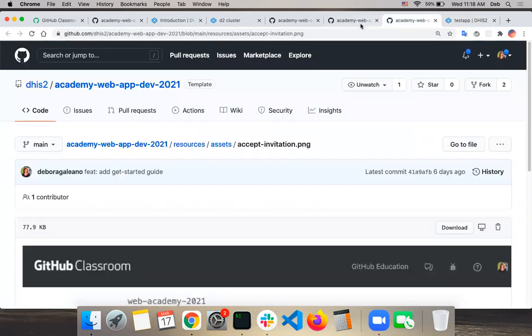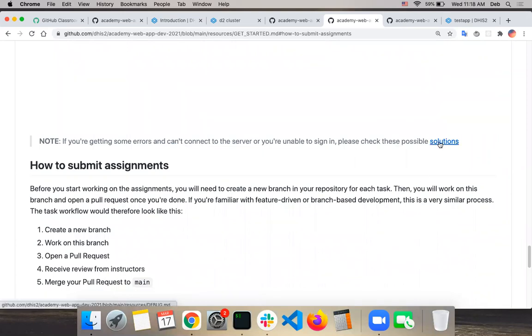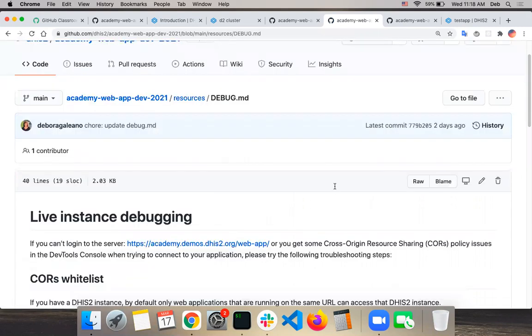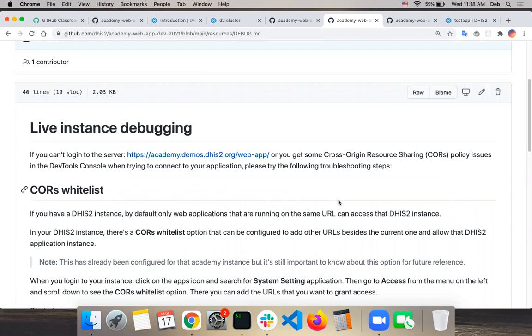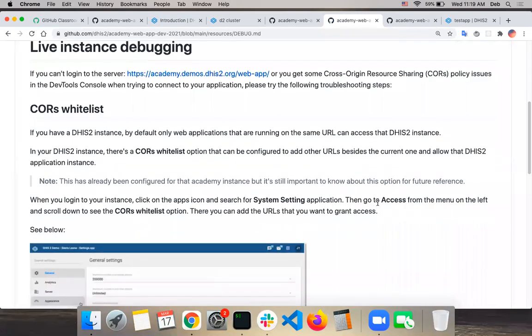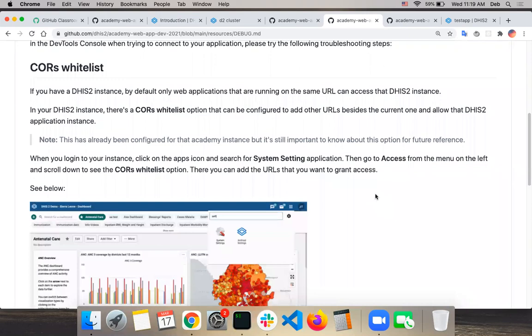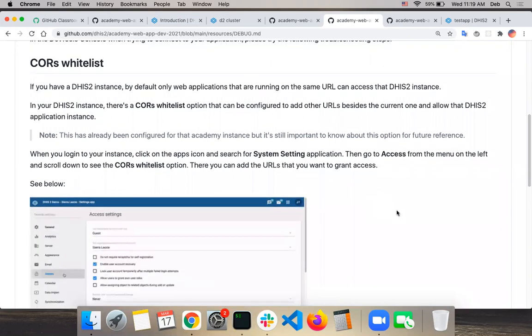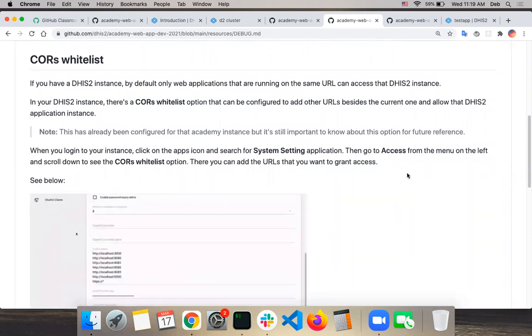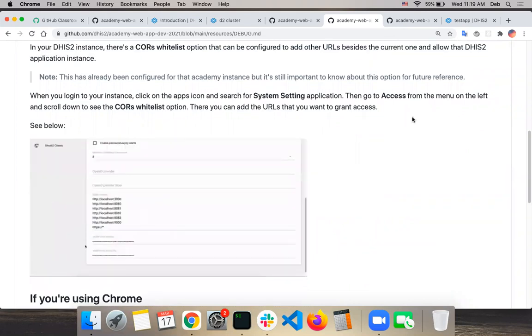Now, if you are running into some issues, I have provided a guide on how to, and this is also part of the live instance debugging section of my presentation. So if you can't log in, probably if you check your console and you're having some ugly CORS policy issues, then there are a few things that you could do to solve this problem and connect. You can also go over this guide that has more details about this, but there is a concept on DHIS2 that's called a CORS whitelist. It's already set up now for the academy, so it should work.